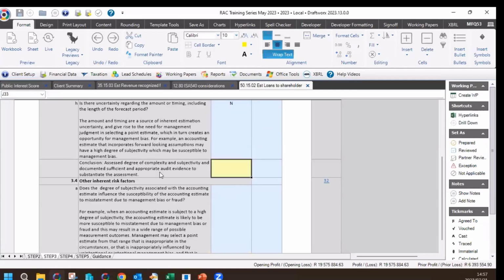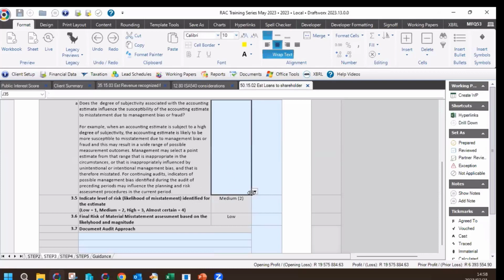But we do that, the yellow cell conclusion. Have you assessed it? And you'll see here we actually start asking yes, no. This is why I think that medium, we did just reword the question. So the question is really just asking, have we assessed the degree of complexity? Yes, we have. I'm happy we can continue. All right. Other inherent risk factors, I'm going to say no. And so it pops out that my risk of material misstatement is low.